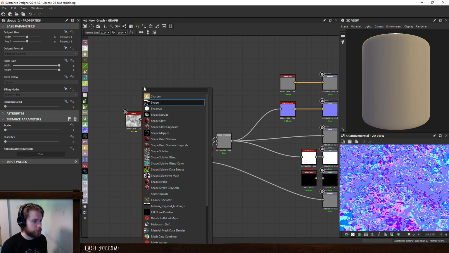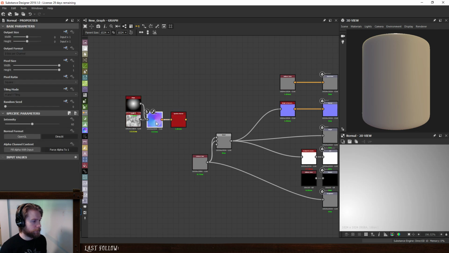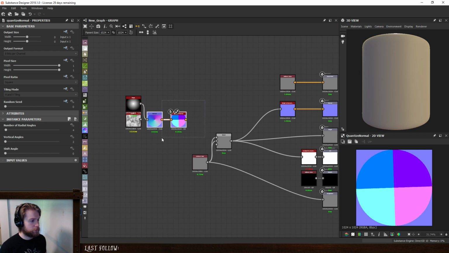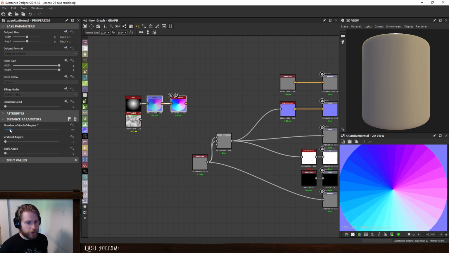Let's do something like a cone. That'll read better. Okay. This is what a cone looks like. We're going to turn this up even more. And then a quantized cone. So then I can change the number of angles, basically, and it's like a quantized filter.